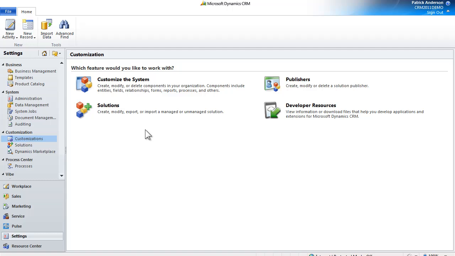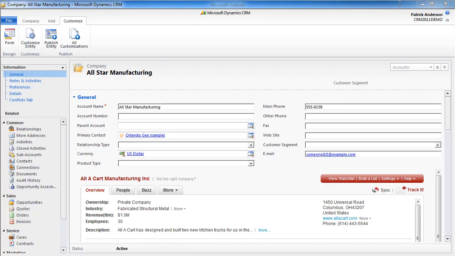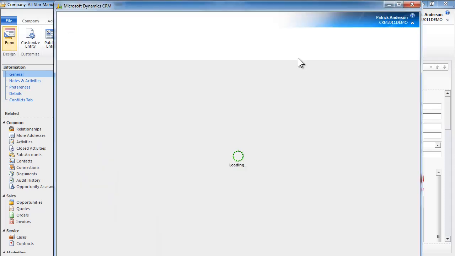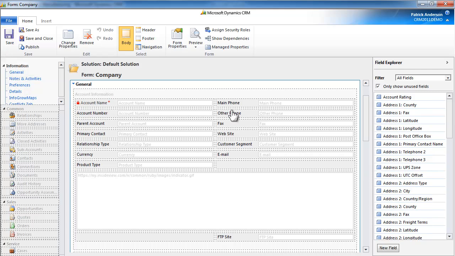In the customization section, you'll find the controls to modify existing forms, create new entities, fields, relationships, reports, as well as add and create new solutions. On any of the forms in the system, anywhere you're at, if you have the rights to do so, you can come up to the top and choose Customize and click on Form. This gives you access to drag and drop any of the fields around on the form, create new fields, new sections, modify what's in the header or status bar, as well as the left-hand side tree control. This makes customizing forms extremely easy.